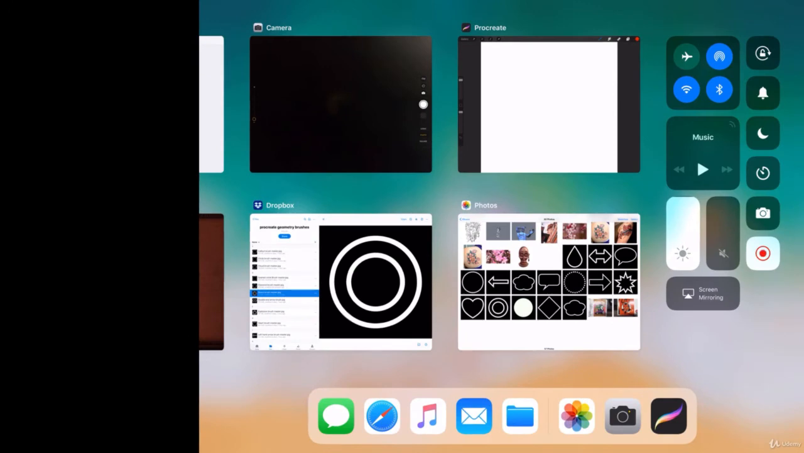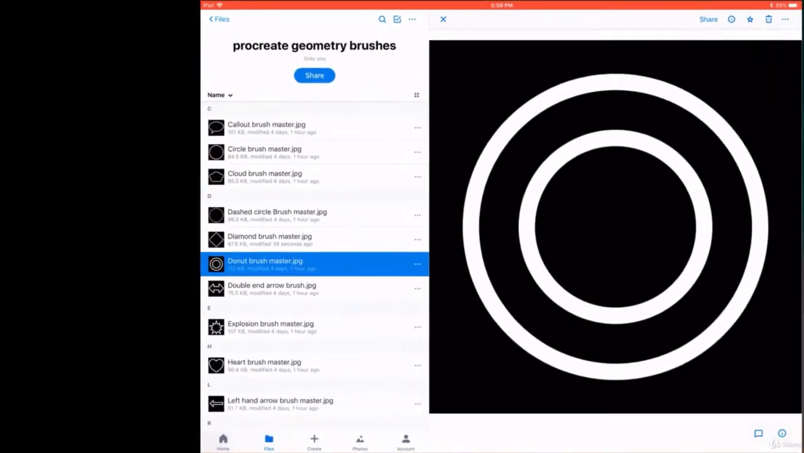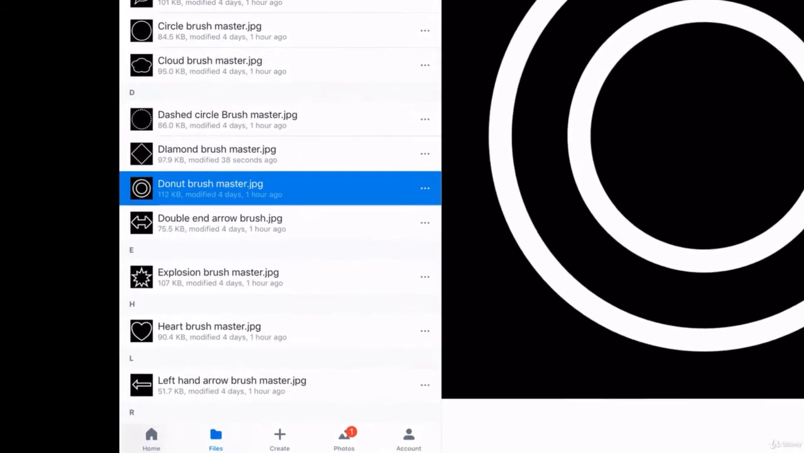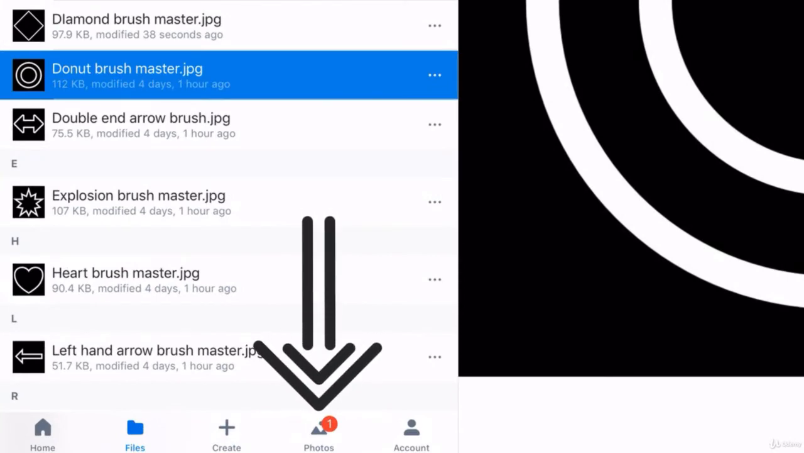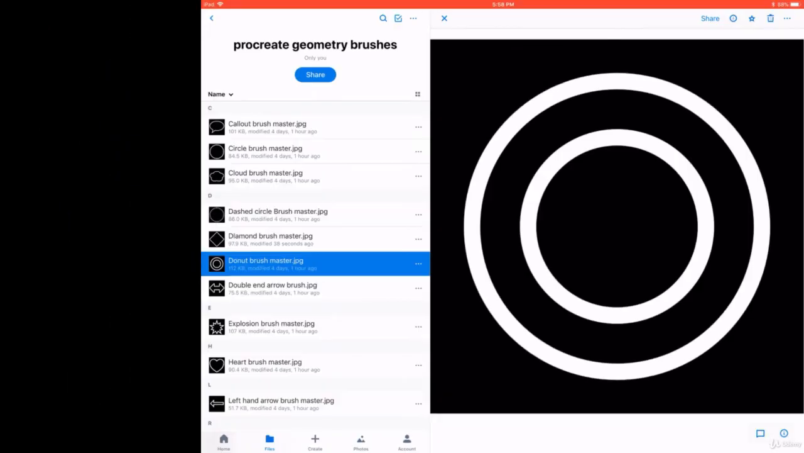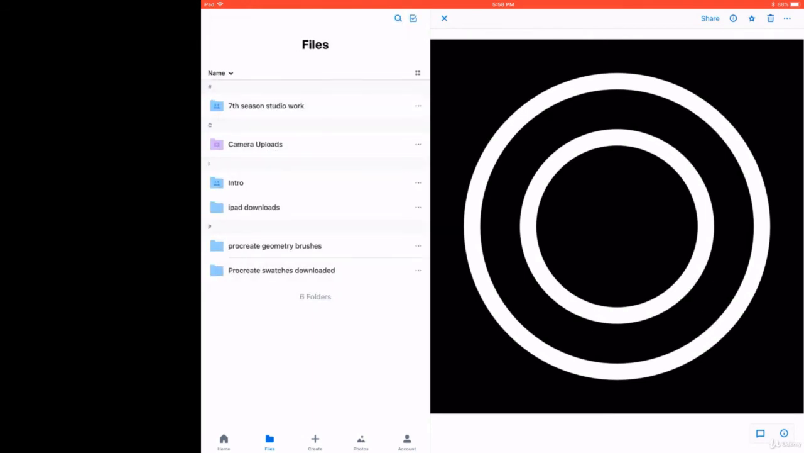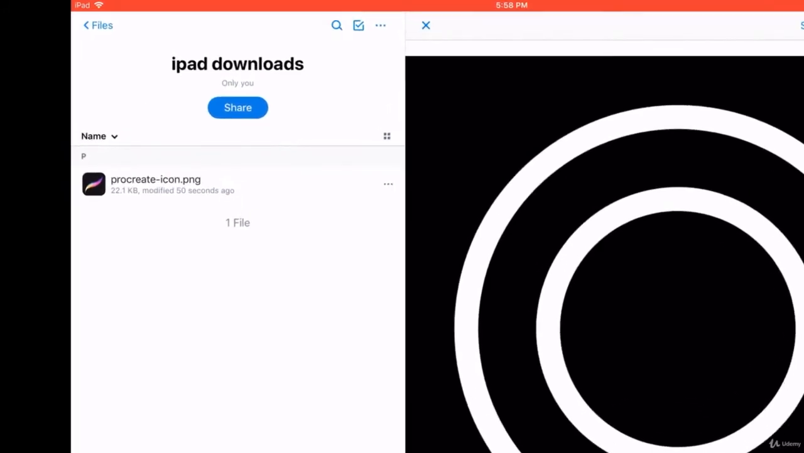All right, welcome back to my iPad. So now what you're going to do is click on Dropbox. Now, this is going to be super confusing, right? Down here in this lower right-hand area, you're going to see Photos. So what you're going to look for here under Files is iPad Downloads. Once you go to Files, you'll see the folder that you created, iPad Downloads, and you'll see the Procreate icon. Now you'll see these 3 dots.